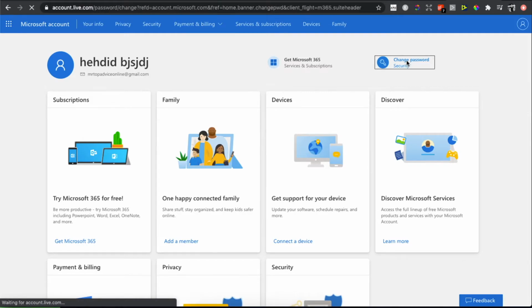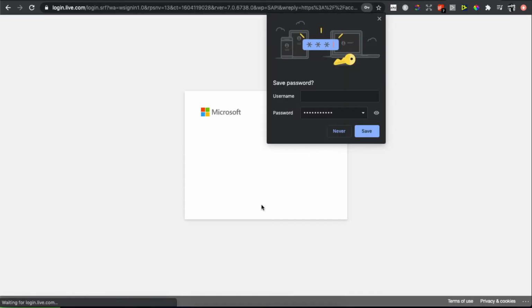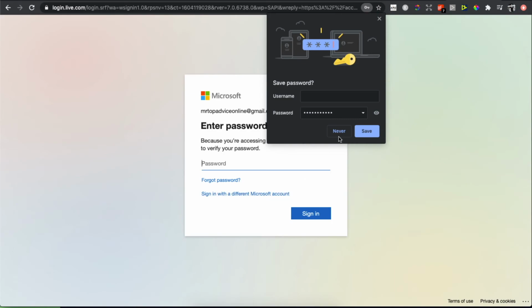So press on that, and then as you can see here, you need to write your current password, and then you need to write your new password and press Save. And as you can see here, that's how you can change your password on your Xbox account.